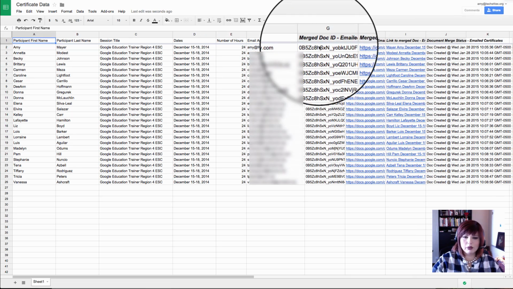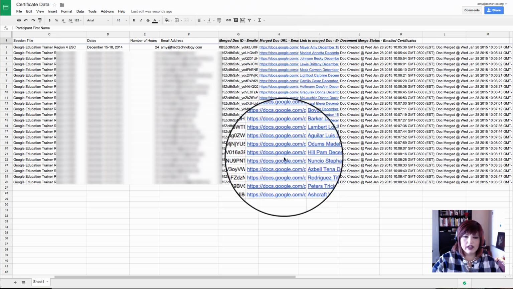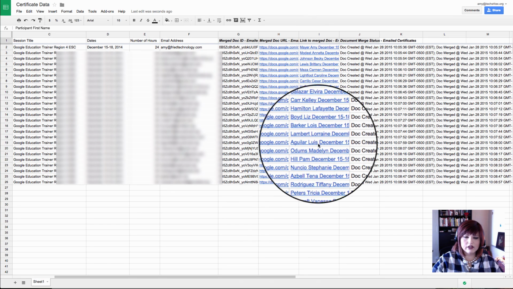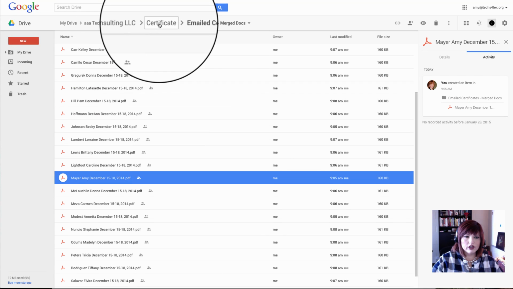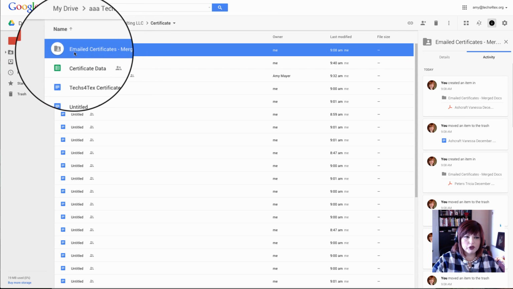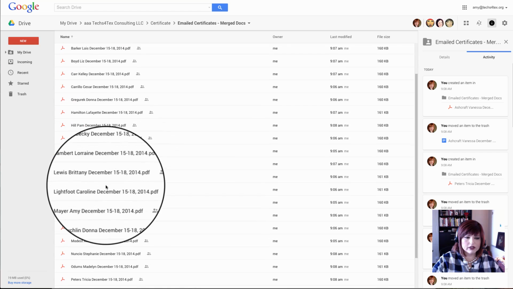After your merge is complete, this is what your spreadsheet will look like. So you'll have some links to the documents that you created so that you can easily go back to this spreadsheet and get to those. And then in your folder where you've created these products, you're going to see a new subfolder created, and inside that subfolder are going to be all the products that you created.